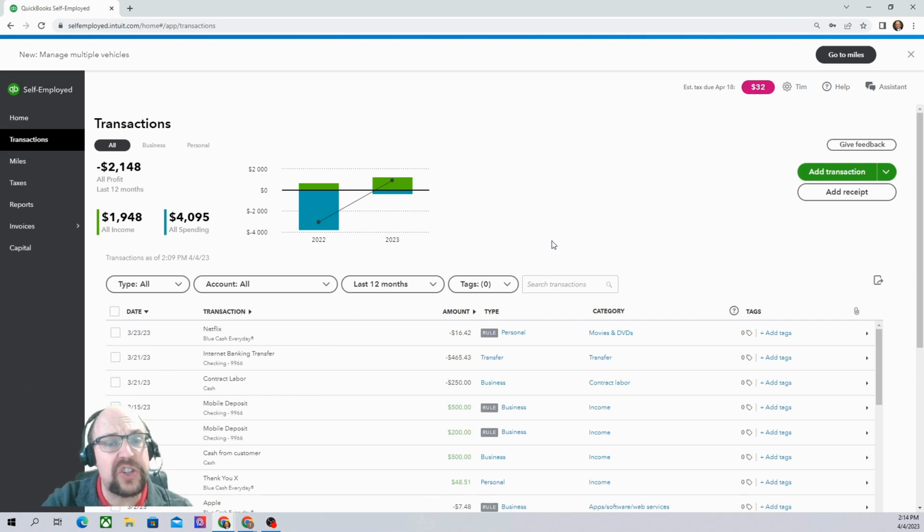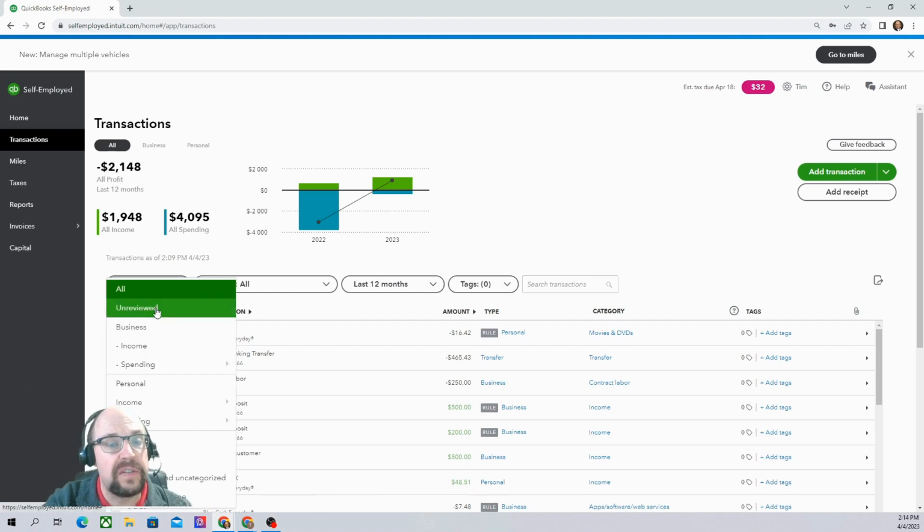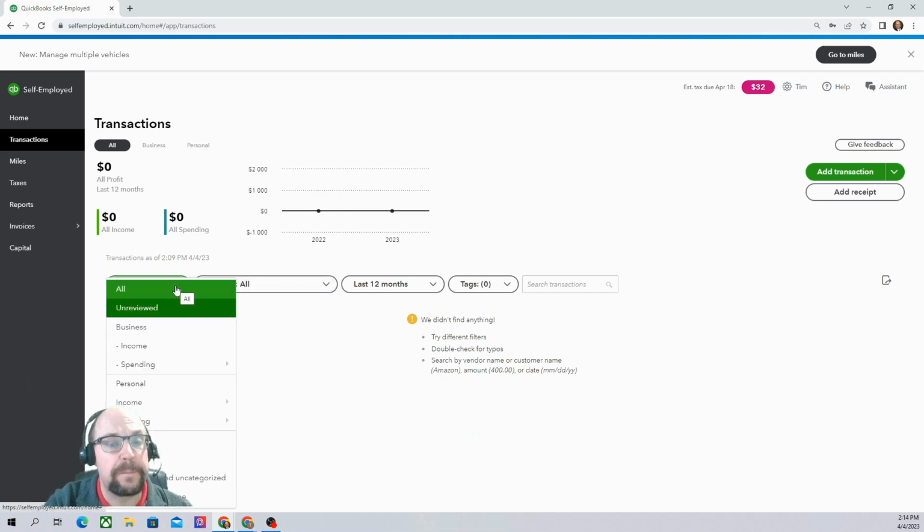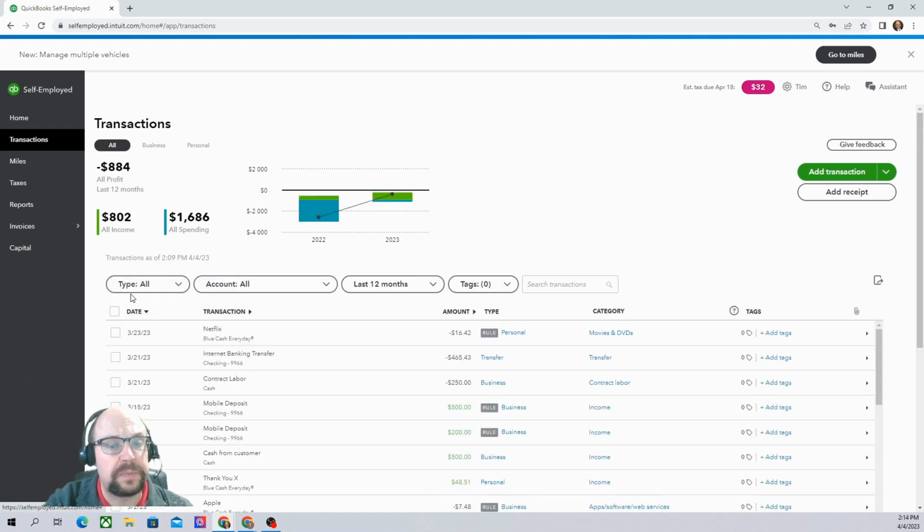Before the transfer, make sure that you've reviewed and categorized all of your transactions. Anything that has not been reviewed will not transfer over. So a quick way to double check that is here. Let's just filter by unreviewed transactions, and we can see that there's no transactions there. Great, so we'll go back to all.